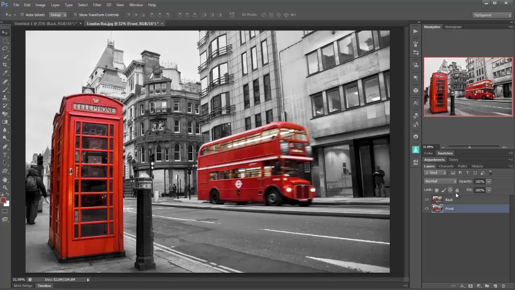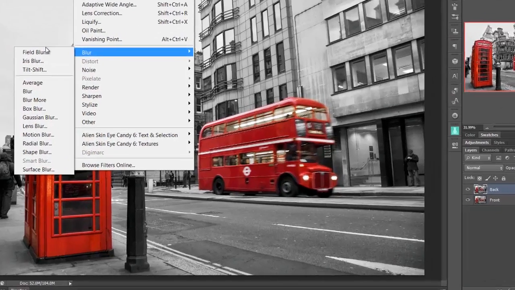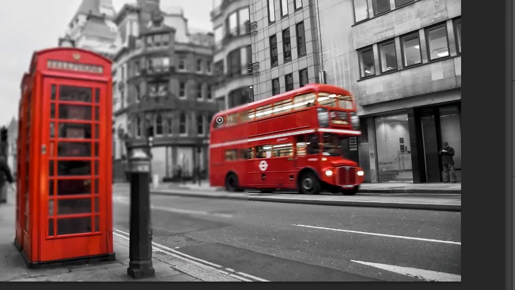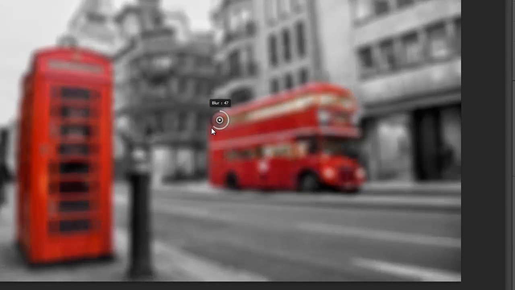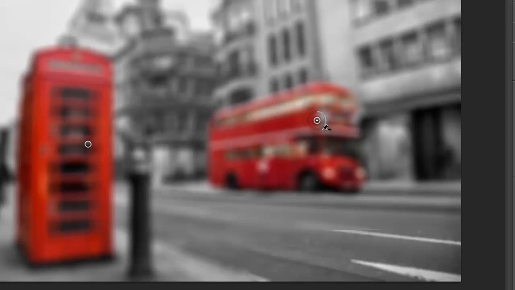Make the other layer visible. Click on it, of course. Filter, Blur, Field Blur. And then this time, let's crank it up, but we want the front out of focus this time, and the background in focus.